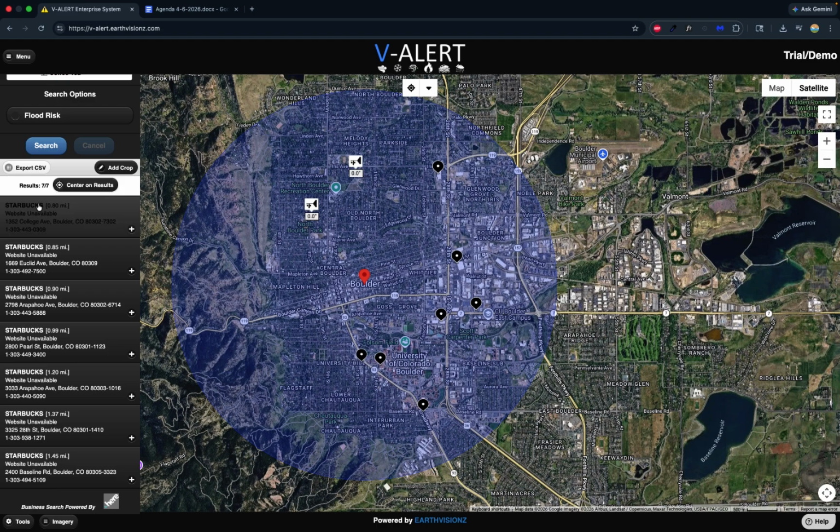In the left side panel, we see our results. The list is sorted by distance to the address center, or in this case, to the city center of Boulder, shortest at the top. Notice the black pin icons on the map for each returned Starbucks.